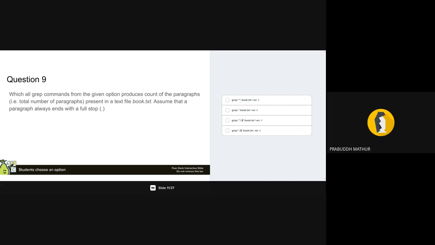It will check lines that start with at least a single character. So the only lines which will not be selected by this option would be the empty lines or the lines which do not have anything at the start. Similarly, B is incorrect because it is checking for just a single character. It will just match anything, no constraints. So is it clear to everyone? No, sir.